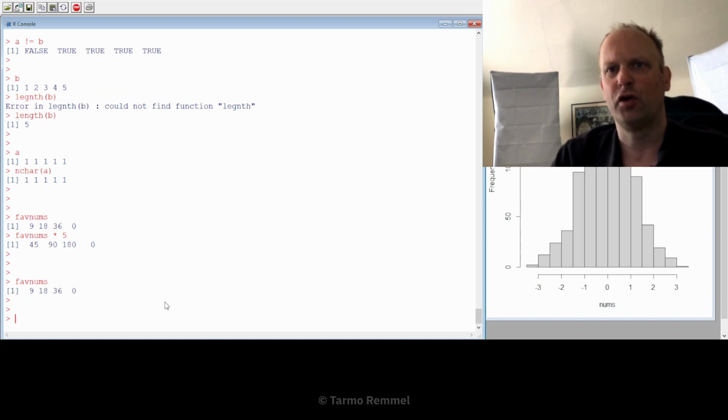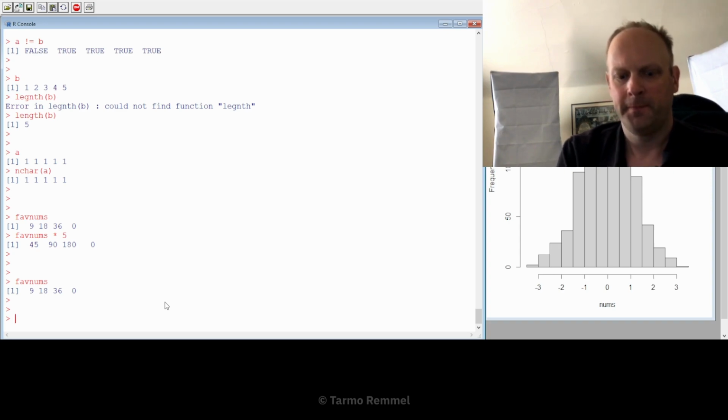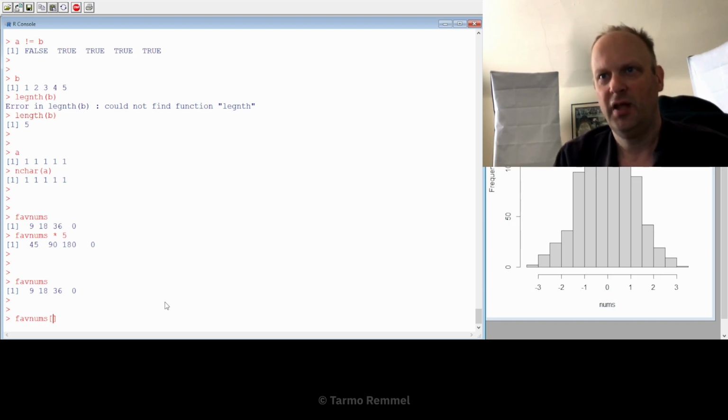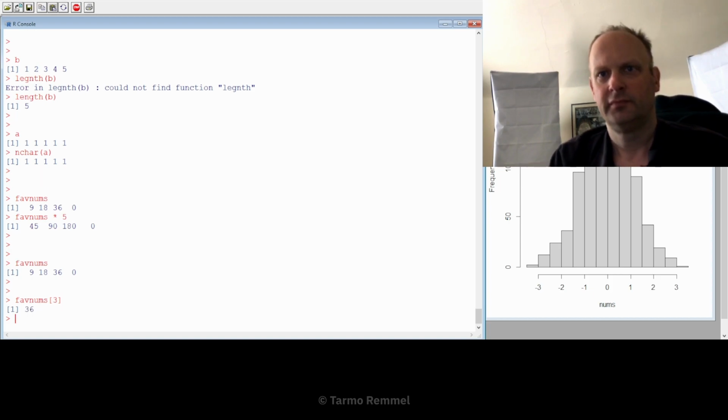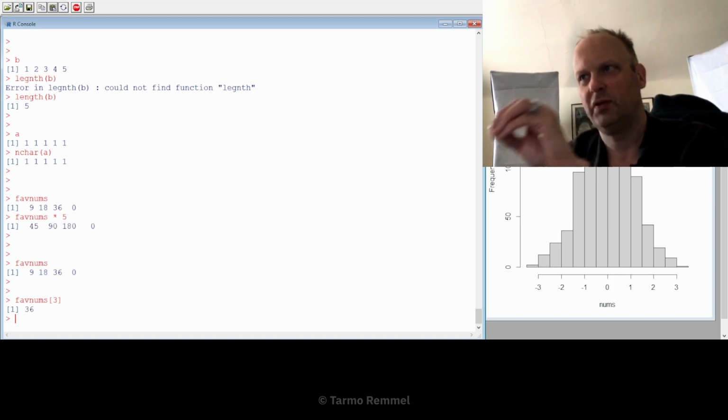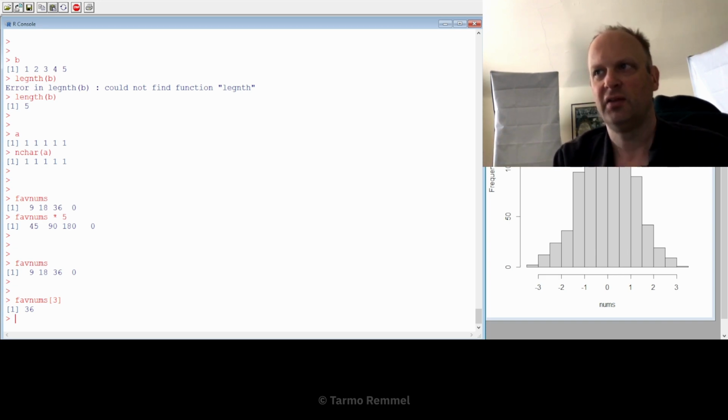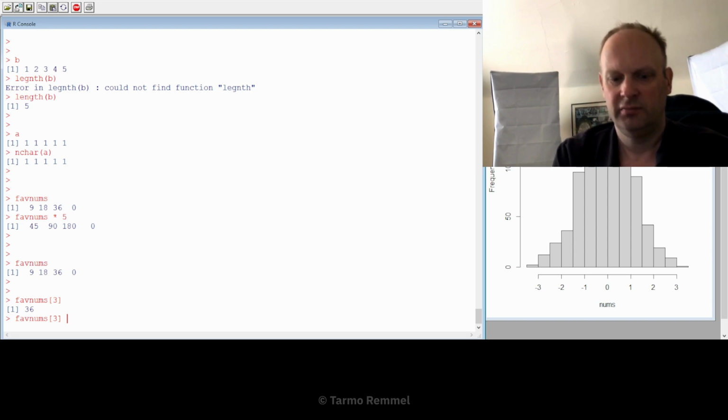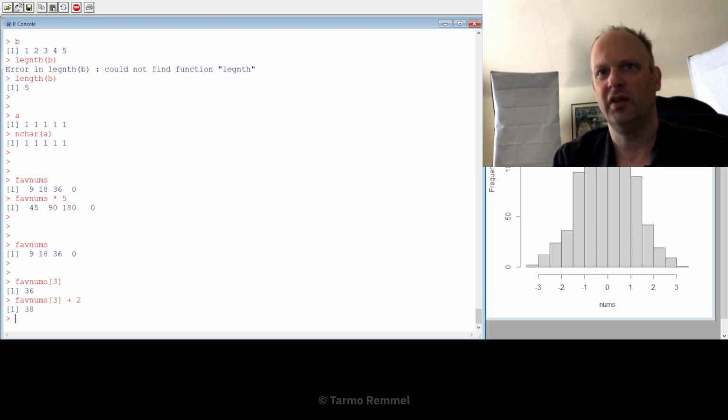But what if we only want the 3rd element from here? To do that, we need to specify in square brackets the index of the value that we want to pull out or extract from this vector. And if it's the 3rd position, so this is the 1st, the 2nd, and the 3rd, this should give me 36. So I can choose which element to pull out of that sequence, and I can then do math with that result in the same way that I would with anything else.